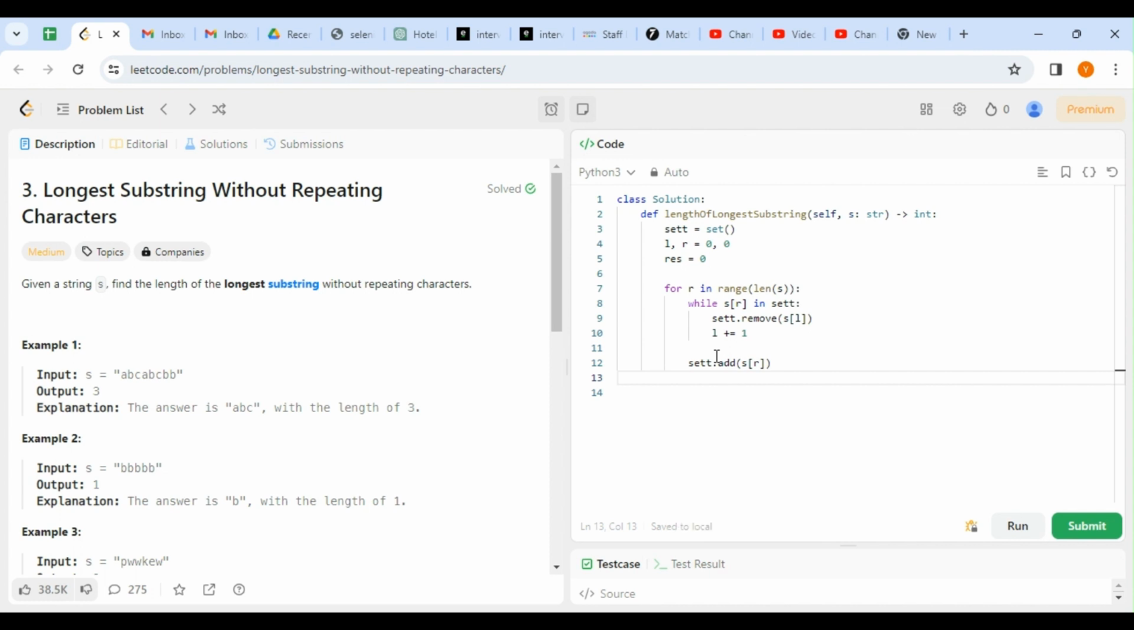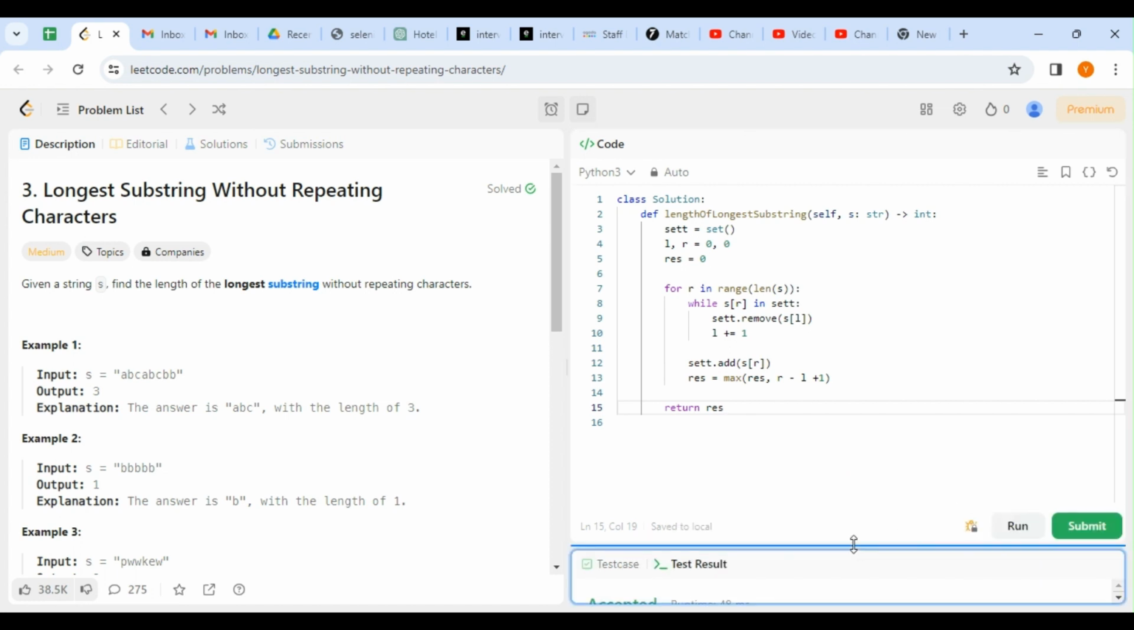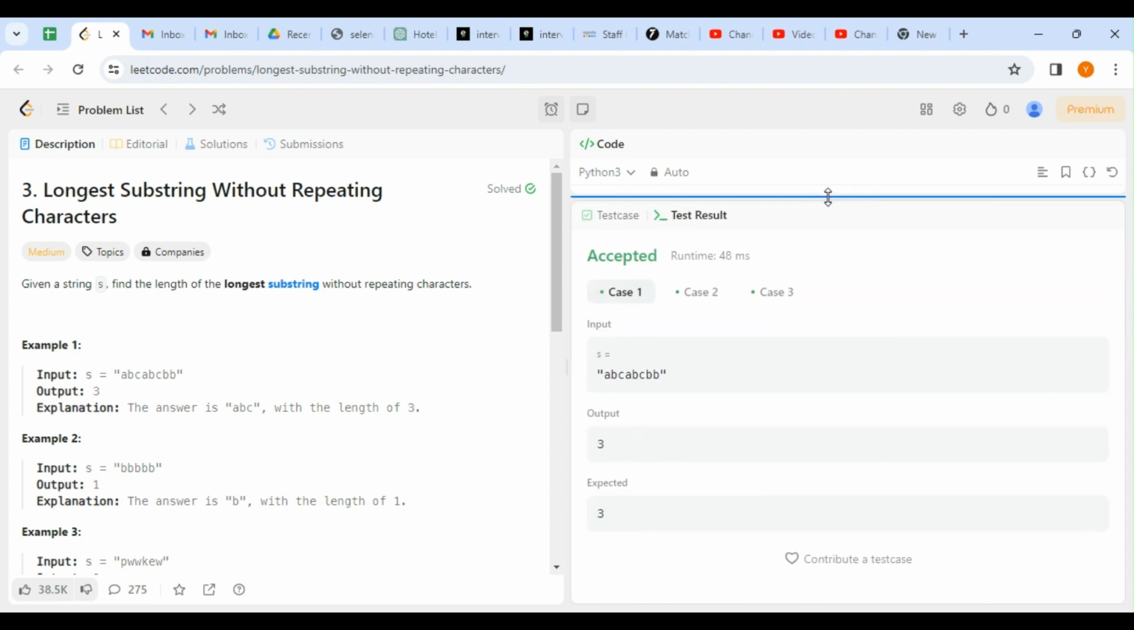And after that we can compute the result, which is max of result and R minus L plus 1, like this. And yeah, I think that should be it. Let's return the result and run the code. So all the test cases are passed.